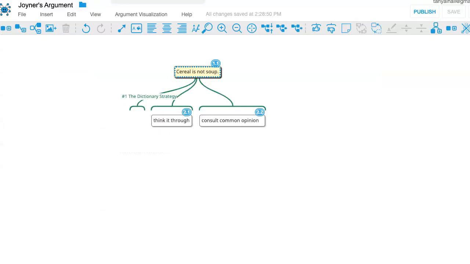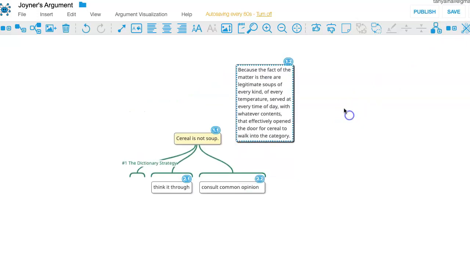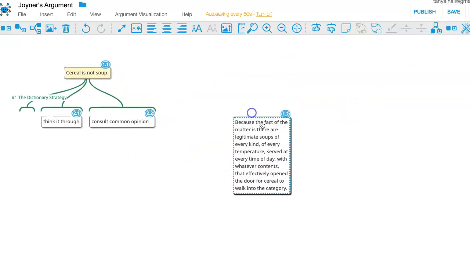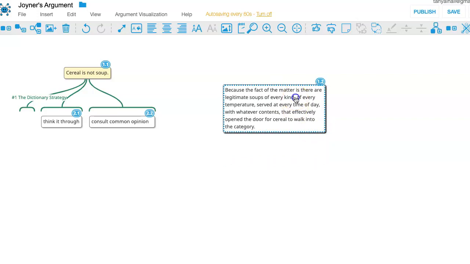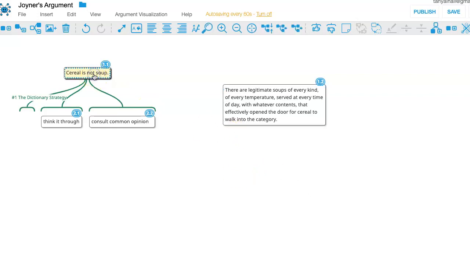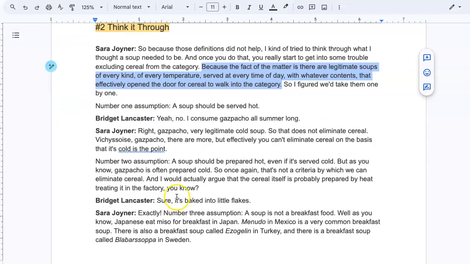So let's sketch that bit in. I'm not quite sure how the argument's going to go, so I'm going to set it aside for now and just map this little bit here. Which actually is really just a claim. I thought I selected a bit of text that had some reasoning in it. That's just a claim. There are legitimate soups of every kind. What does that have to do with cereal not being a soup? Is the thing we want to sketch in over here. But for now, let's just start with this claim and let's identify some more important pieces of the argument.